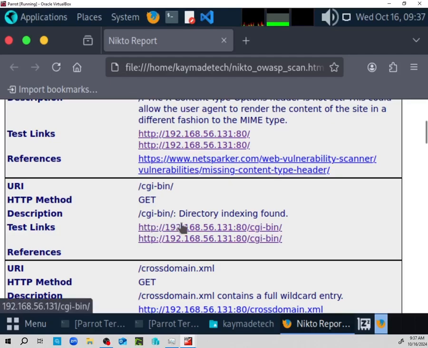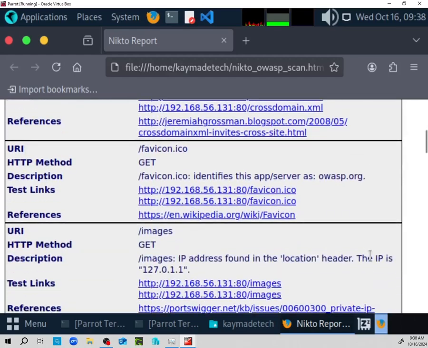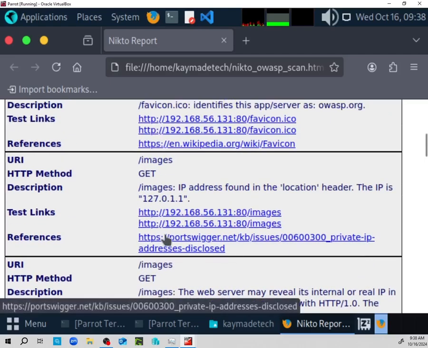Description here, it says directory indexing found. Cross-domain.xml contains a full wildcard entry. So these are various things which, I mean, it has references here.